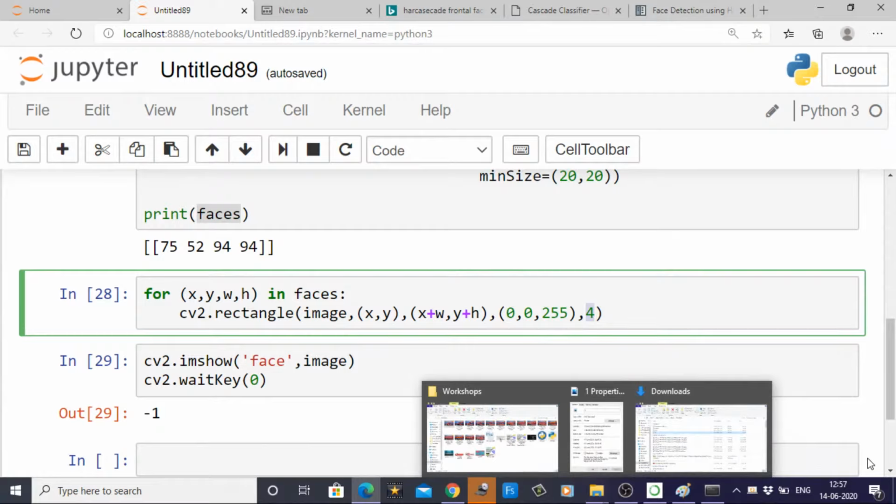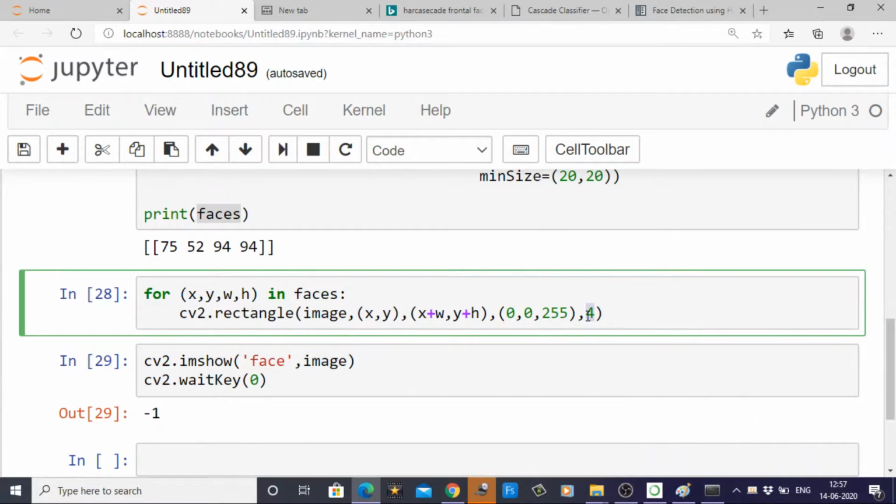You want to draw a circle, you want to write some text, we can do lots of things. In the next coming session, I'll show you how to do face detection over live video, and then we are going to do social distancing detection.